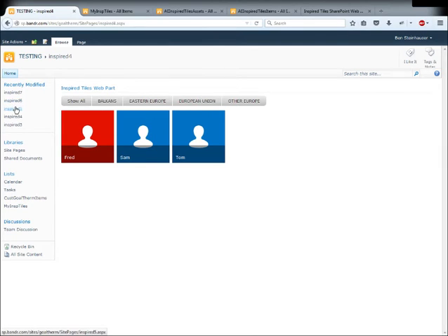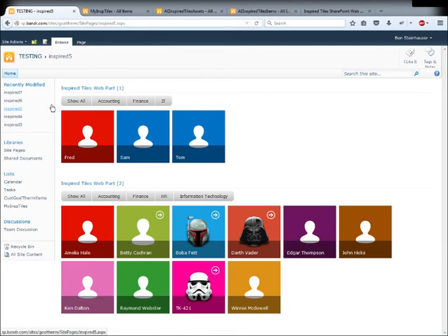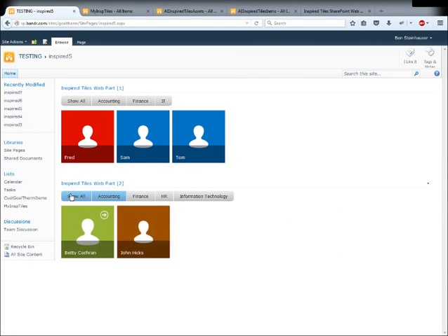Let's see here. That was number 4. Let's look at number 5. Number 5 is a great example that Inspired Tiles works. The web part can be added to the page multiple times, and each web part can be configured uniquely to point at different lists with different settings, and the filtering works independently from each other.